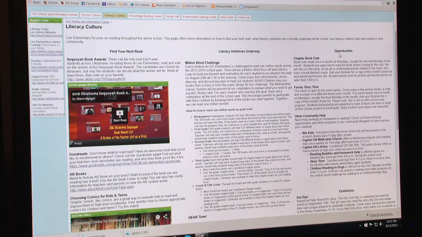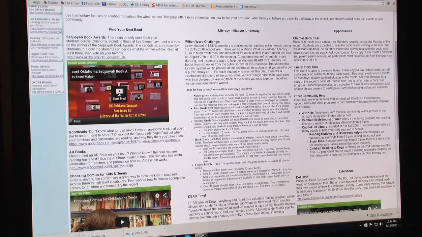On the far right here, we've got other opportunities. We have a couple of book clubs going on at the school. There's a chapter book club for older elementary students or anybody that's interested in reading chapter books, once a month. And then there's also a family story time. So those of you that have little ones, as well as elementary students, you can bring them to the school library for family story time once a month.